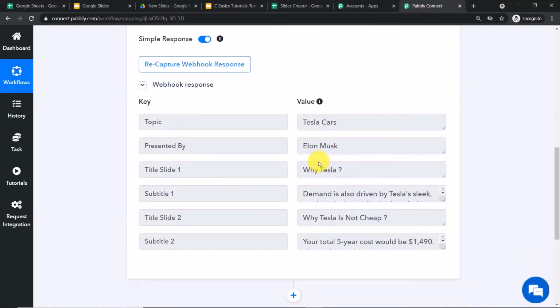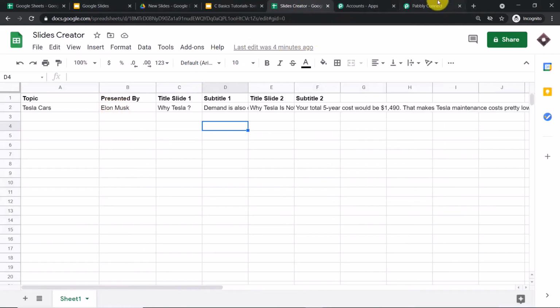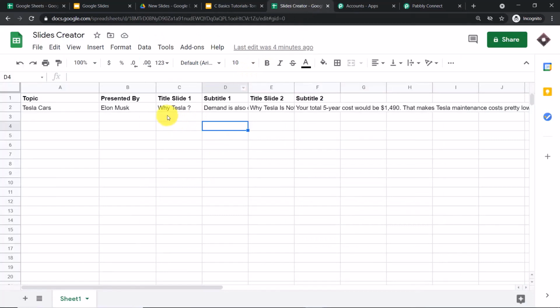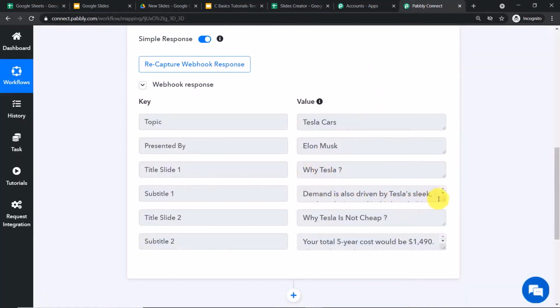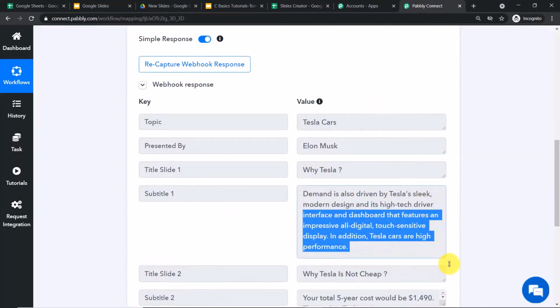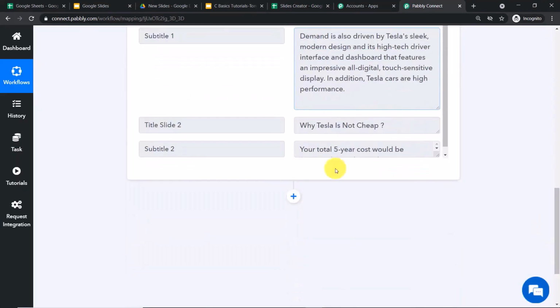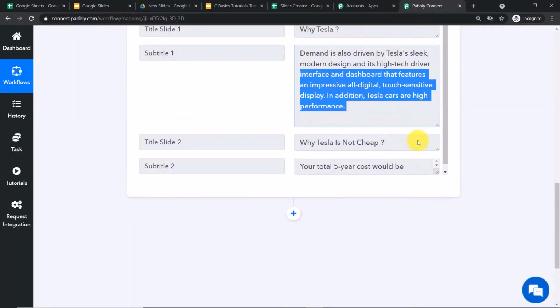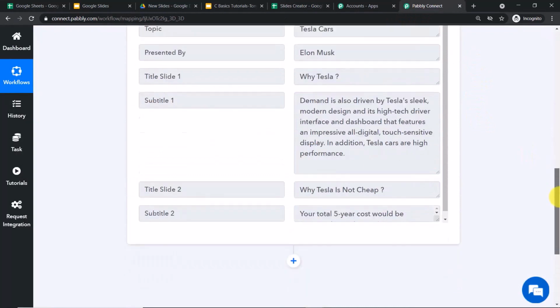As you can see, we do have the data. These are the details we have. The topic is Tesla car. It is presented by Elon Musk. And the title slide 1, basically this will be the one for creating the slide 1 title, Why Tesla. And this is the subtitle. So we have got the whole subtitle. Excellent. Now we have the subtitle 2 as well as the title slide 2. Using this information, we are going to create a slide.